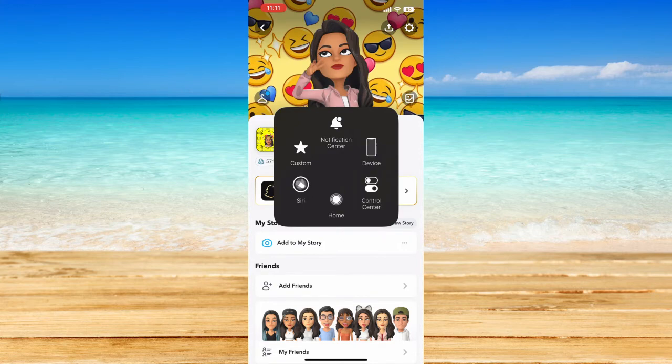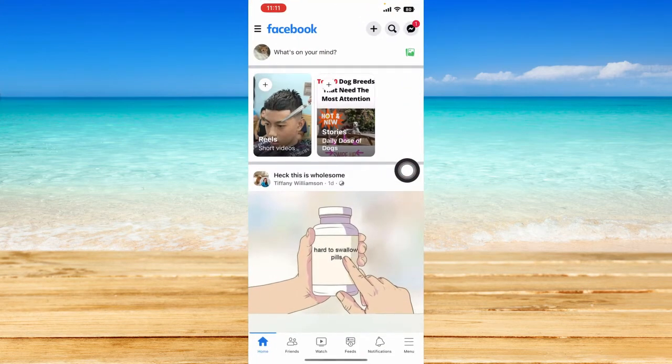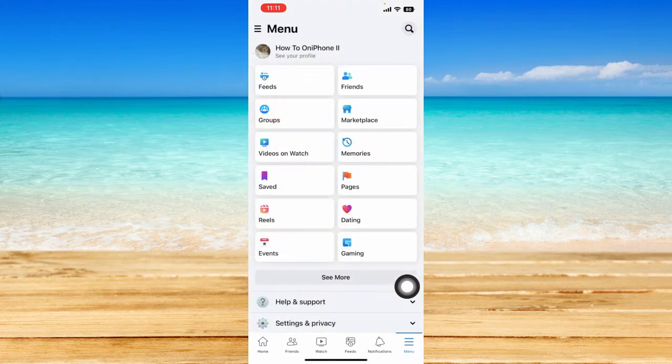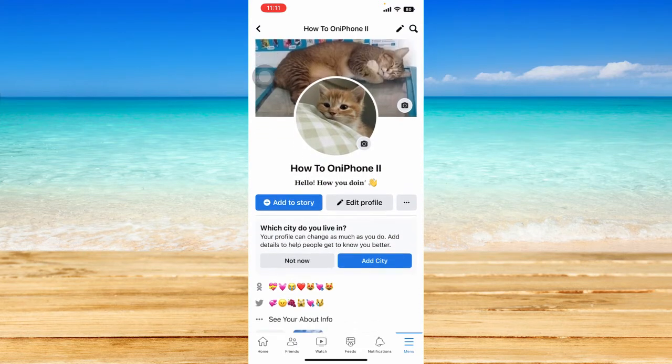Now that I have known that, let's just go home and go to our Facebook app. And from the home page or from any other page, we need to be at the menu page. So click on the menu icon at the bottom right-hand corner right here. And click on see your profile so that we get to our profile and edit it. So just click on edit profile right here.